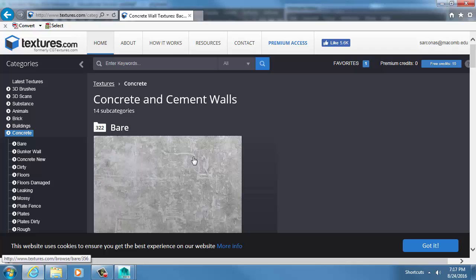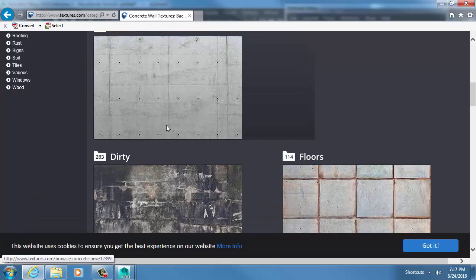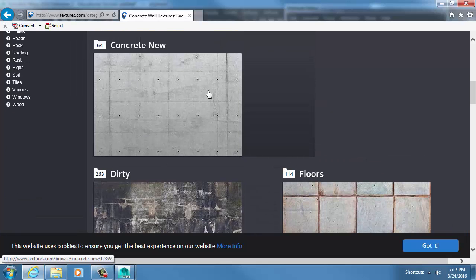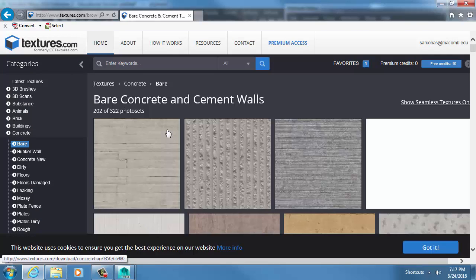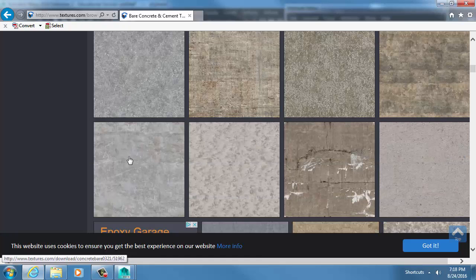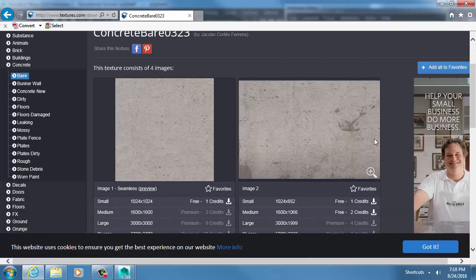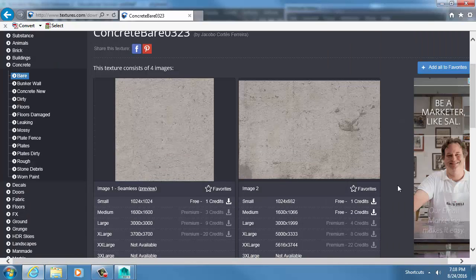What we don't want to do is find something that's very specific to a scene. I want to find something that's just very generic looking. So something like this bunker wall, that's not going to do me any good because that's a very one-off kind of thing that I would use. Even like this new concrete that has a bunch of holes in it, that's no good. I want to find something like this bare concrete. That should be a pretty good photo. And that one looks good. Got it.